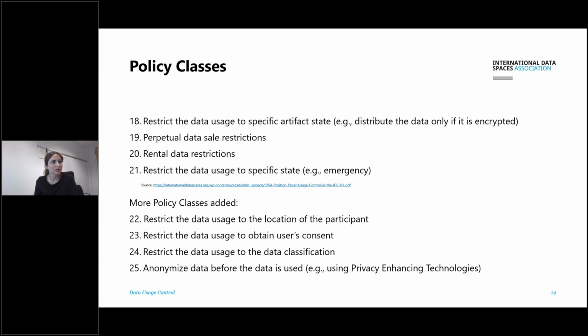So you can restrict the usage of the data to the location of the participant. So where the participant is registered actually matters. Restrict the data usage to obtain users' consent. You can imagine, for example, in health domain, that's a very common case that user consent is needed when the data is going to be used. Restrict the data usage to the data classification. You can classify the data in whatever category that you want, and for example, you can say that only public data can be used, only data that are labeled as research can be used, or something like that.